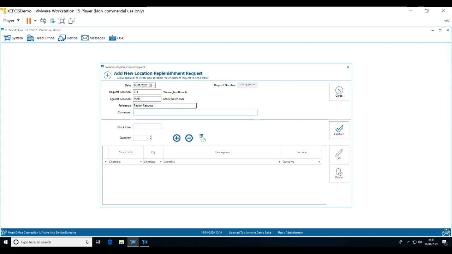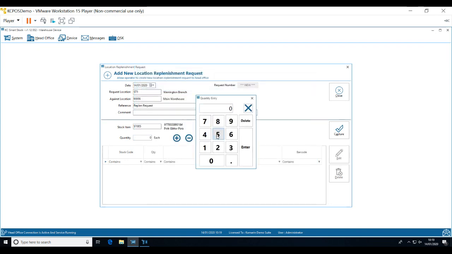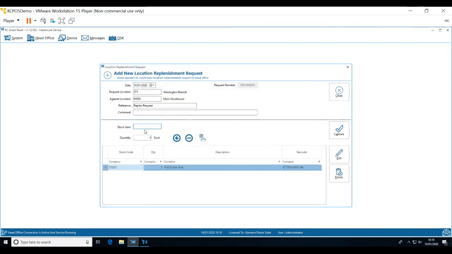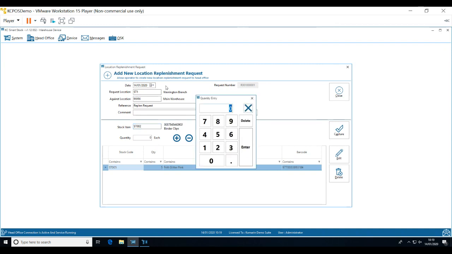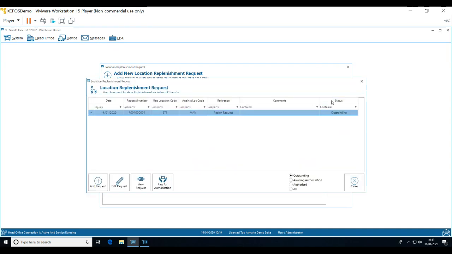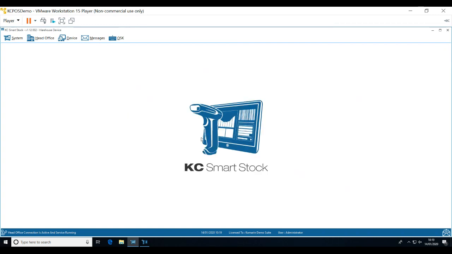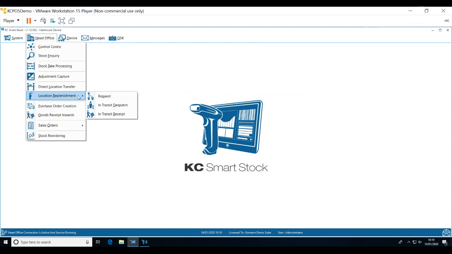And you can give it a comment as well if you wanted to. So I will just simply add on a few items, and tell them how many I want them to send me. Okay, so again, same process. I can basically pass for authorization or just automatically process that. So what will happen with this one is it's passing for authorization, with the location replenishment request.